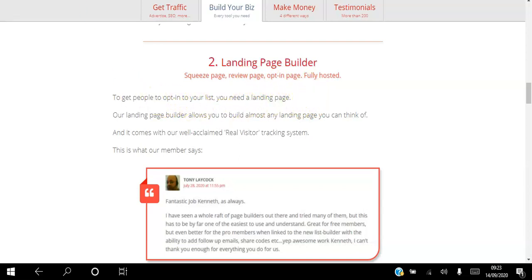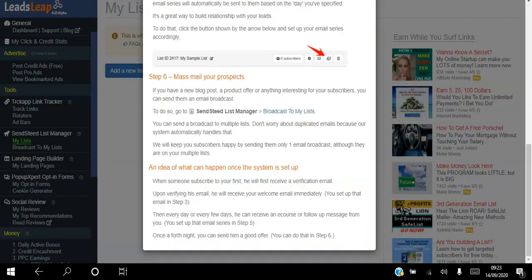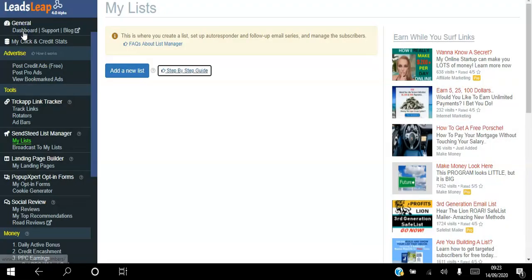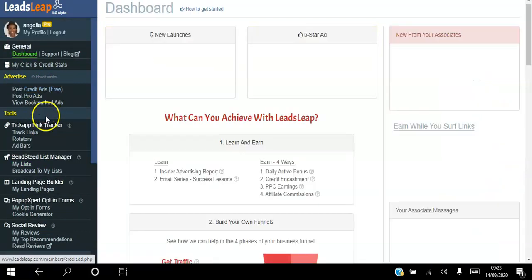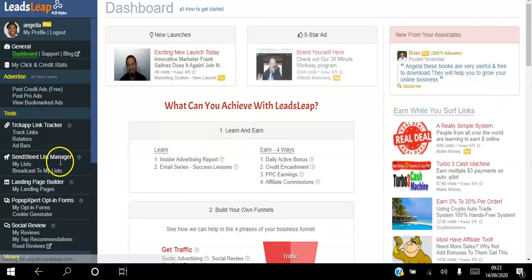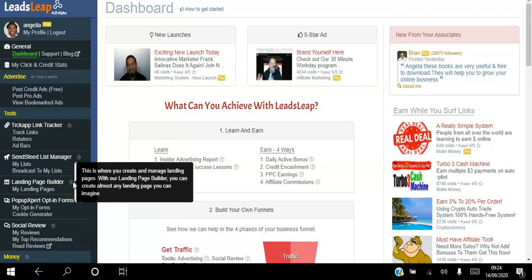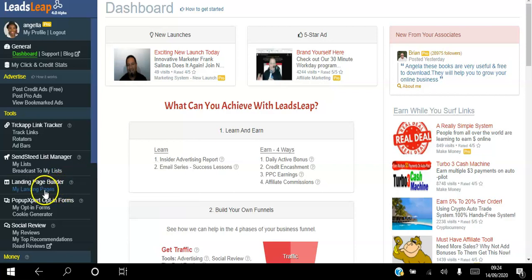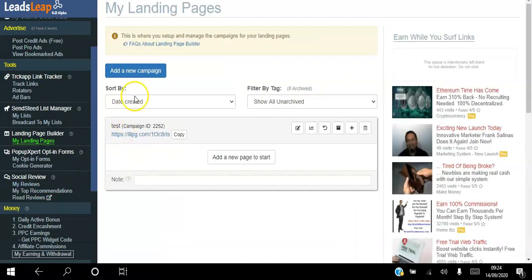So all you want to do is, I'm going to go back to my dashboard here, right? So you log into your back office of LeadsLeap, and all you do is below the list manager, you have the landing page builder. Again, you can see a bit more about the landing page builder and literally just go to my landing pages, and then you can add a new campaign and literally create your landing page.